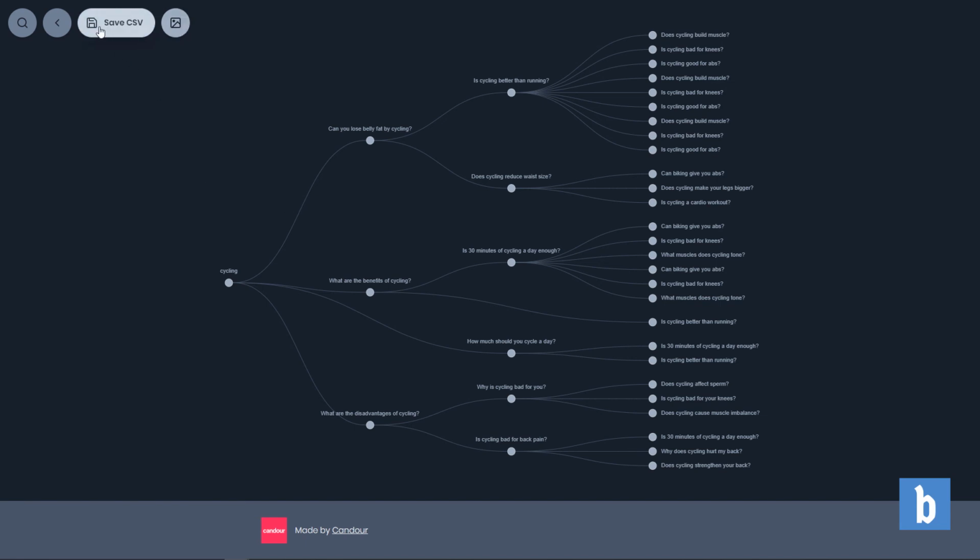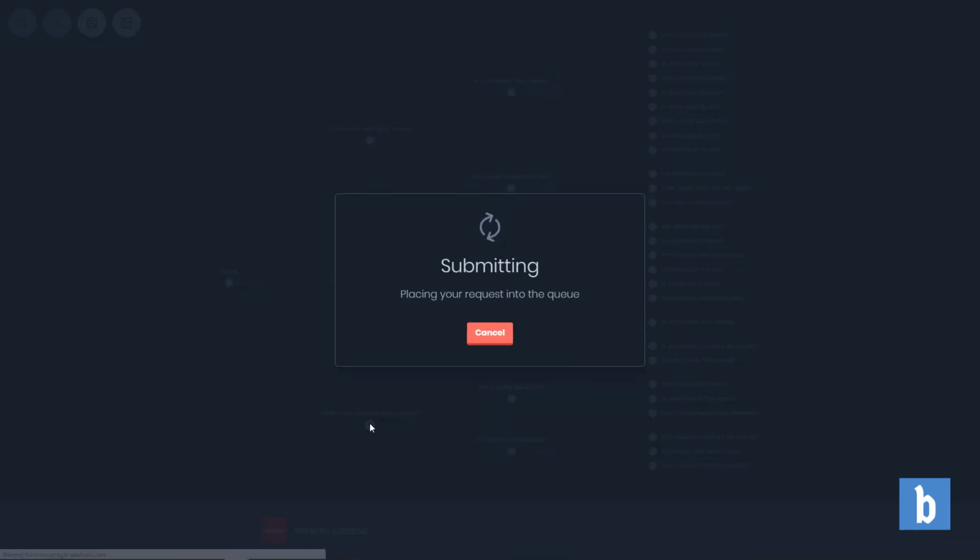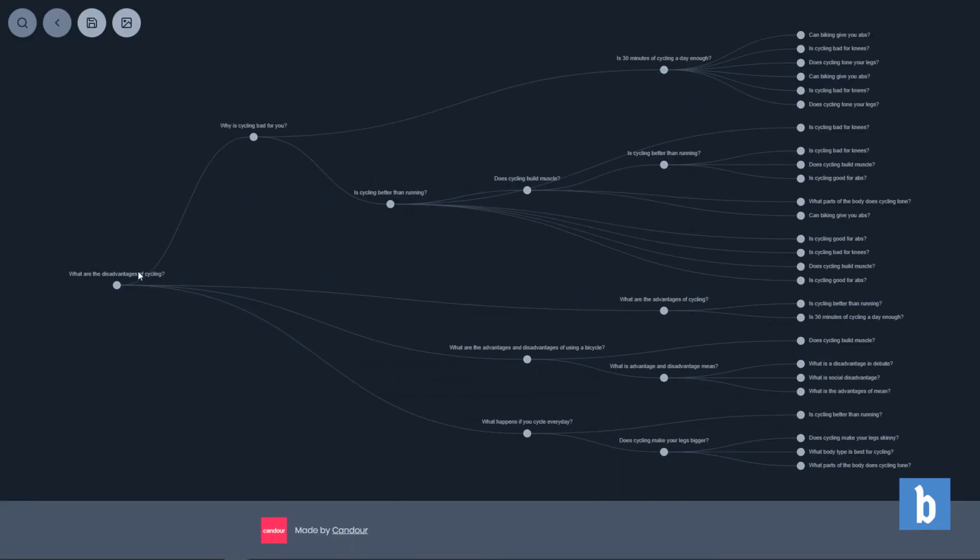You can save this as a CSV by clicking the button here, or as a PNG by clicking this button here. So what you will do when you save it as a PNG is simply get an image of this chart just here with all of the different questions. So if I want to click onto one of them like this, so I clicked on what are the disadvantages of cycling, you'll get more questions based around the disadvantages of cycling, and there you go.